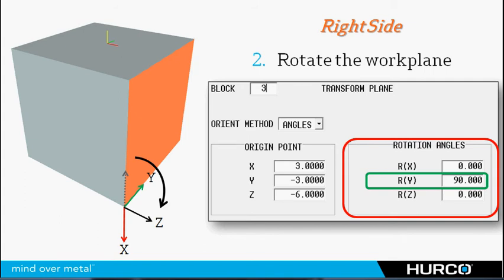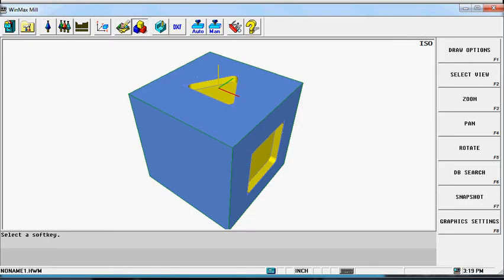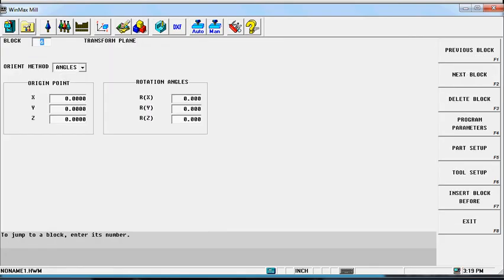So I'm going to go to my transform plane. I'm going to put a -3, a -3 for my y, and a -6 for my z. I'm rotating to the front side this time. So I'm rotating around the x-axis. And I'm going to the front, so it's going to be a +90. Again, anything front and right is positive, anything back and left is negative.